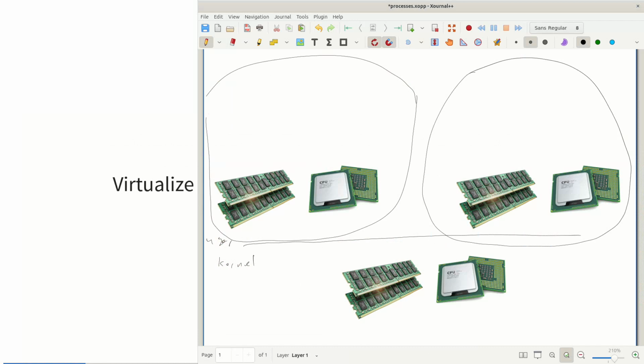Questions on this? Questions on the process abstraction? So what's a process? A running program. That's all it is. And the reason that we have this abstraction is for scheduling and providing this illusion, this virtualization of the hardware.